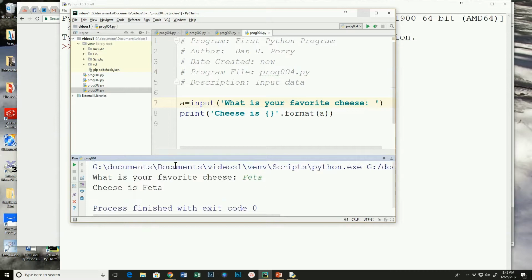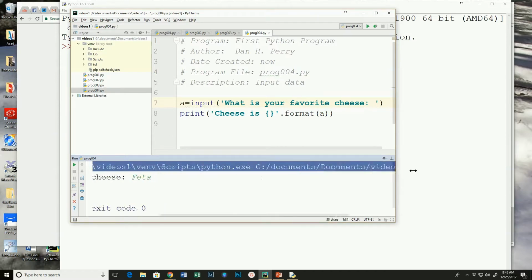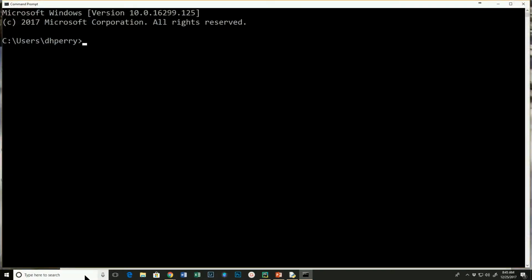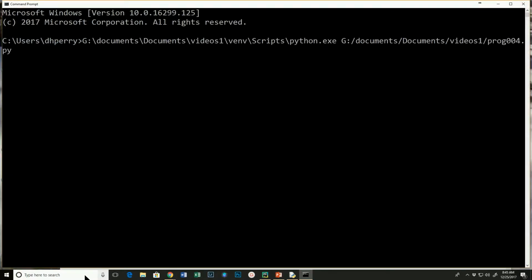And as I said before, this line is what we would do to run this from the command prompt. So I'm going to do that now. I'm going to copy that line, go to my command prompt and paste it. Here in my command line, it's running that program now, and I'll say, let's say, what's another cheese? Brie. And now it says cheese is brie.